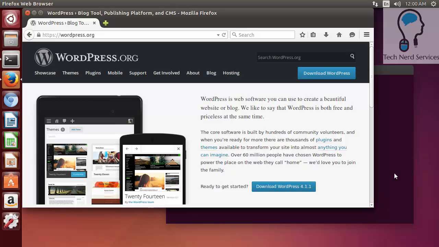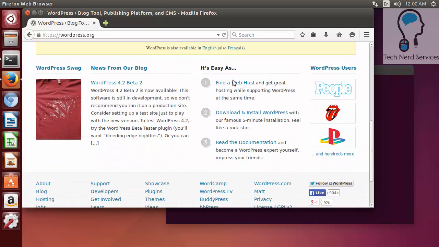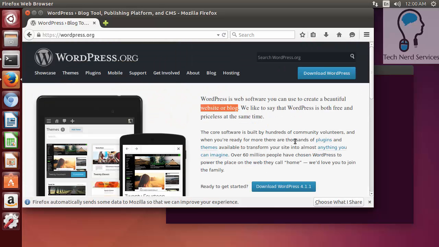So here we are in the WordPress.org site. We need to be here, not the .com, because the .org is where we can create our own WordPress site. It is web software which allows us to create a website or blog, and there are plugins and themes that allow us to make the website building easier. If we scroll down, we're going to find their own personal blog where we get updates and instructions to install, which we're not going to worry about.